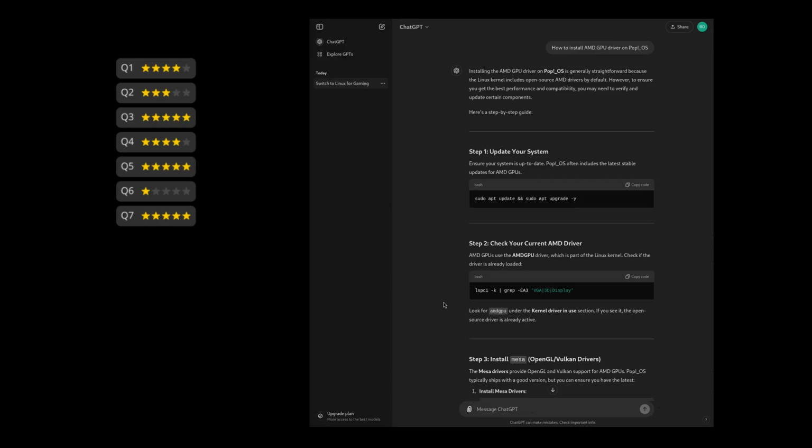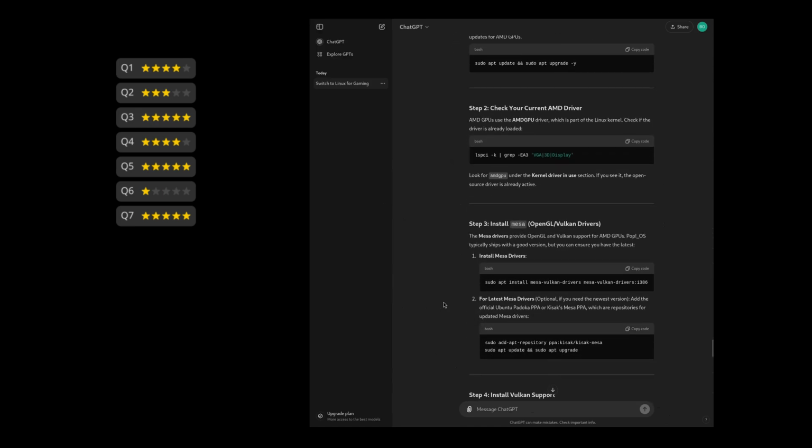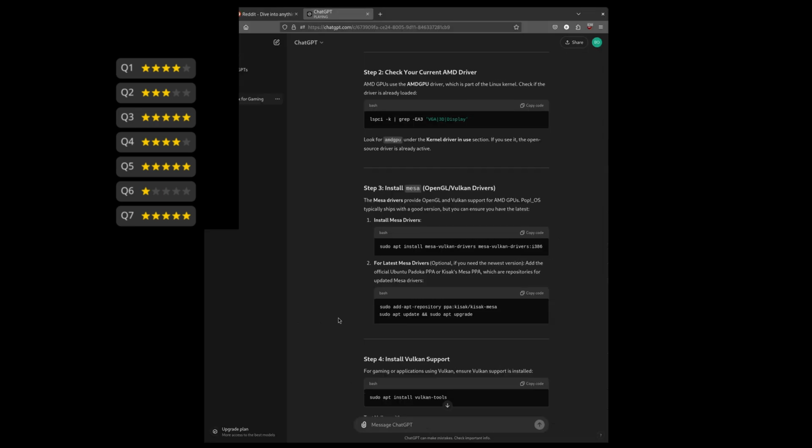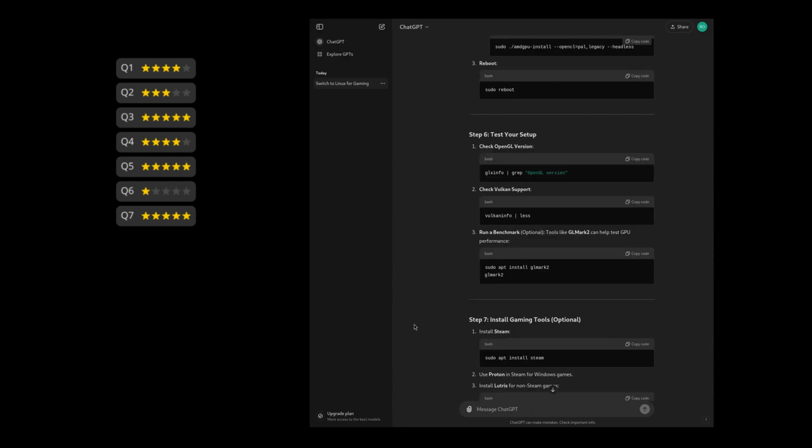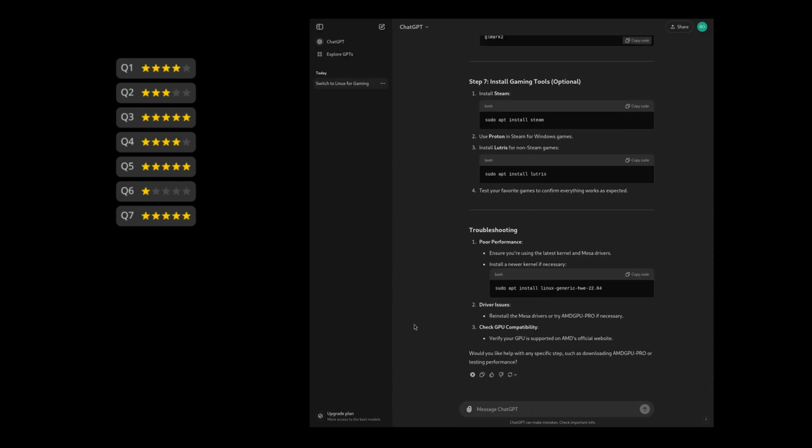Installing the AMD GPU driver on Pop OS is generally straightforward because the Linux kernel includes open source AMD drivers by default. I think the perfect answer would be that everything is pre-installed and nothing more has to be done. Pop OS updates Mesa quite frequently, and therefore adding additional repos is unnecessary in this case.